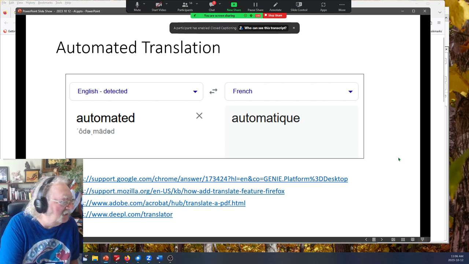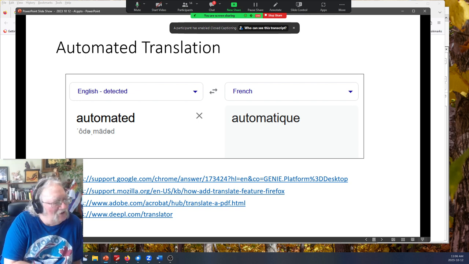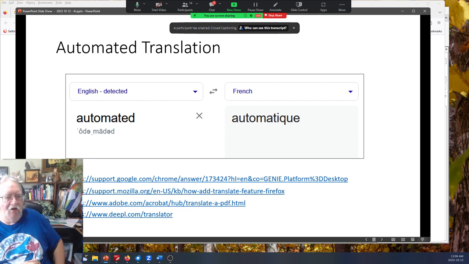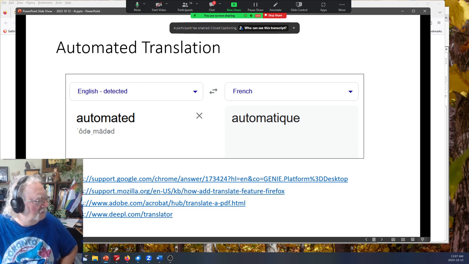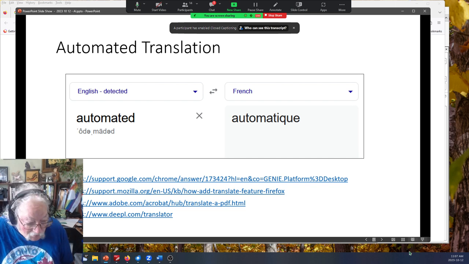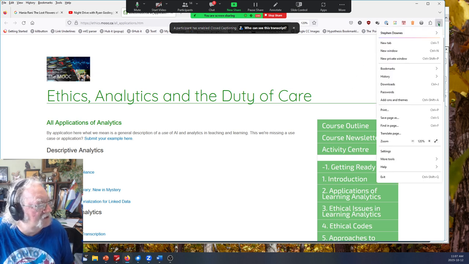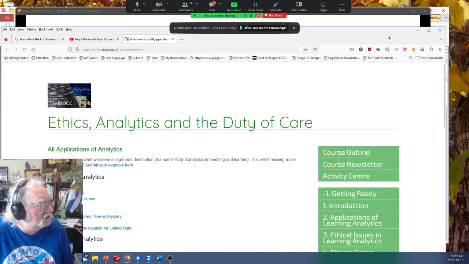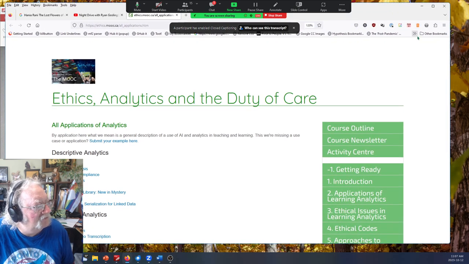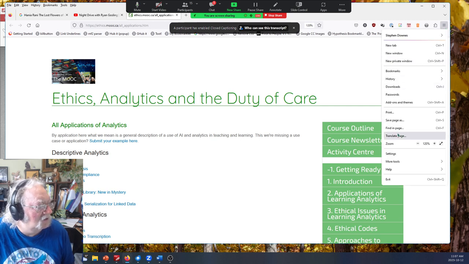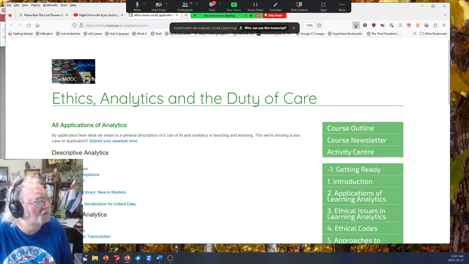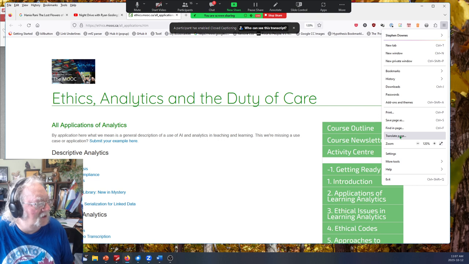One very common application of AI that people don't talk about anymore, although they probably should, is automated or automatic translation. And this is everywhere now. Simple little example. Let's look at my website here. Now I'm using an application called Firefox, and I can translate my content here in Firefox. I did it just a second ago. There we go, translate page.